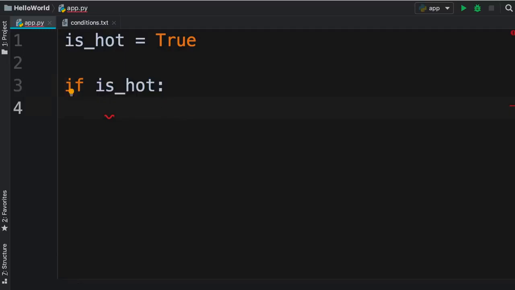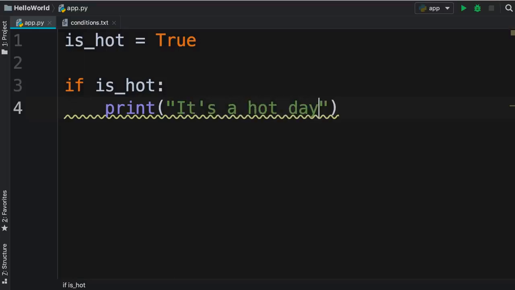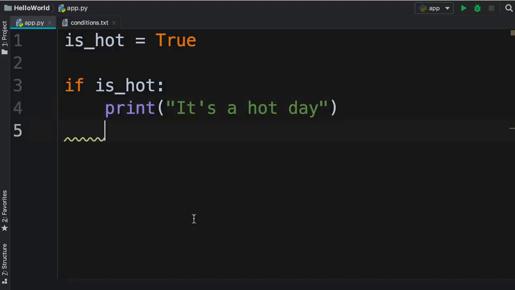Here's an example. Let's write a print statement. Here I'm going to use double quotes because I want to use an apostrophe in our string. So, it's a hot day. Now let's press enter. You can see the cursor is still indented. That means we can write more code that will be executed if this condition is true. In this case, let's say we don't want to write any extra code. So to terminate this block, we need to press Shift and Tab. Now the cursor is at the beginning of the line. So let's write a print statement with a message like, enjoy your day.